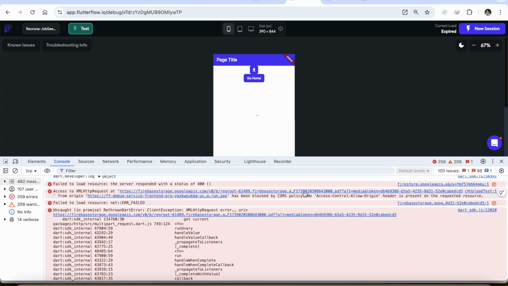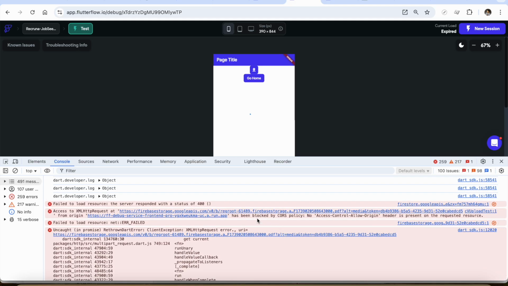And if I see the error over here, what it is showing is: access to XML HTTP request at the URL from origin, this domain has been blocked by CORS policy. So this is a CORS issue which is being shown over here. Now what is a CORS issue? It's basically a security related protocol on the web, so that if there is unauthorized access being tried from some other domain, it does not allow that. So we need to solve this.